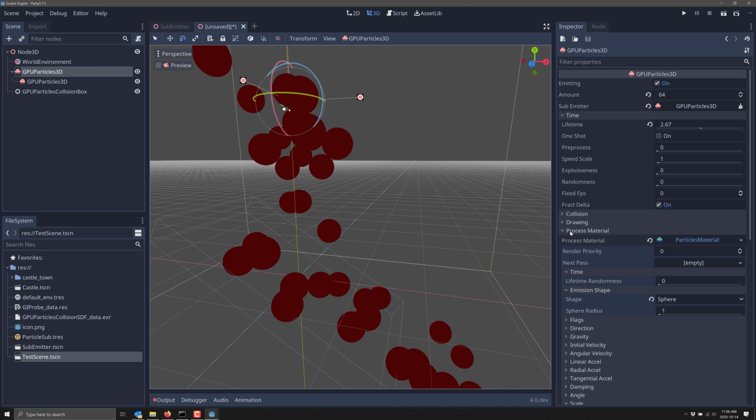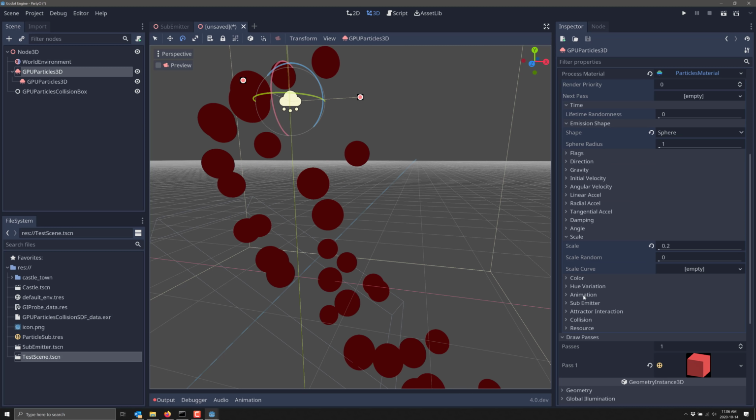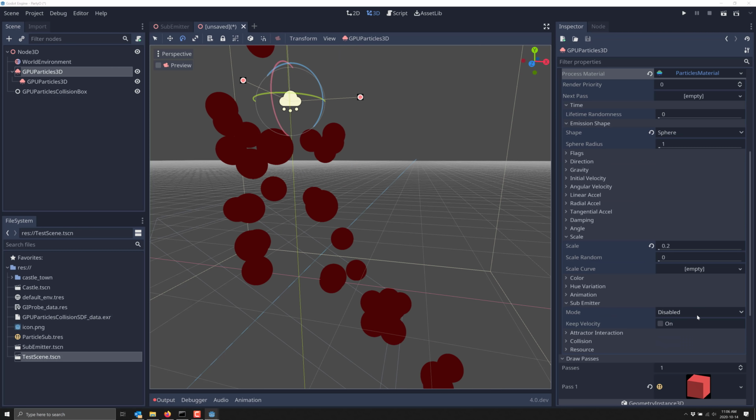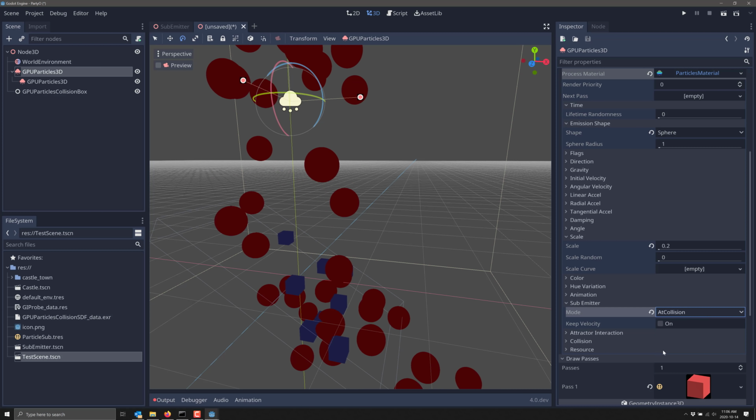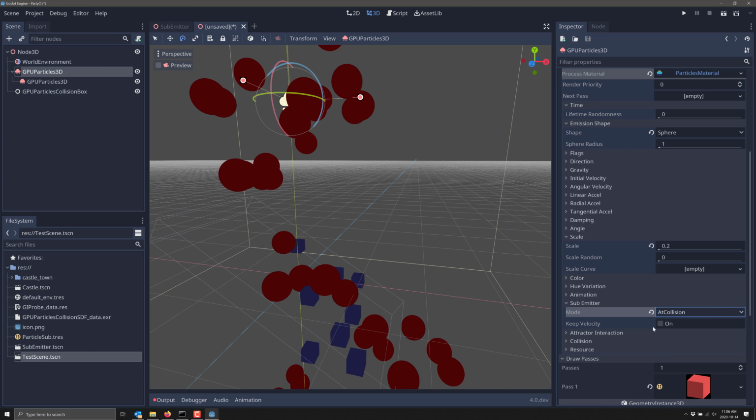Now there's a couple of other things we need to do here. So we need to go to the sub-emitter down here and set when it should be on. So I'm going to turn this on when there's a collision, and we'll create the secondary particle. So now you're noticing our particle system is generating more particles on a collision.